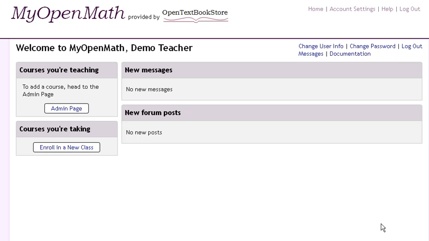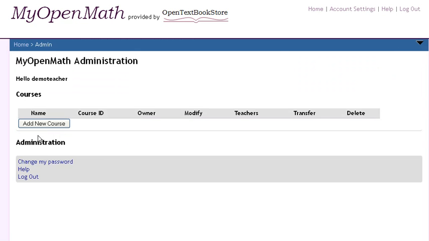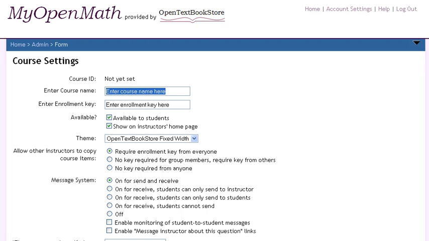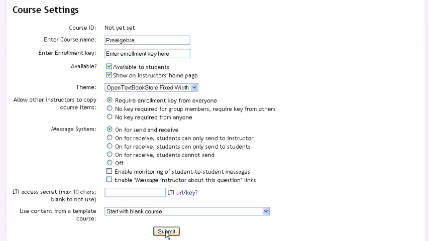Alright, this is going to attempt to be a demonstration of using LTI and Common Cartridge to bring MyOpenMath content into a learning management system. So we're going to start out here on MyOpenMath. This is an instructor account, and we're going to go to our admin page, create a new course, and let's go ahead and do a pre-algebra course here.